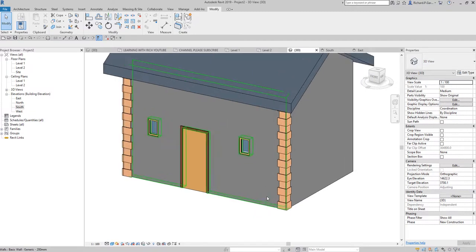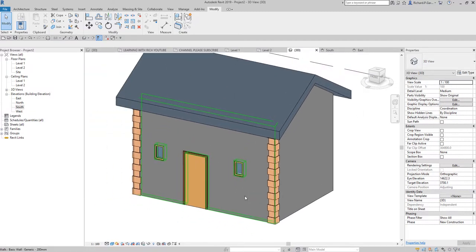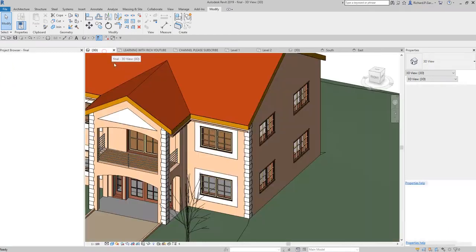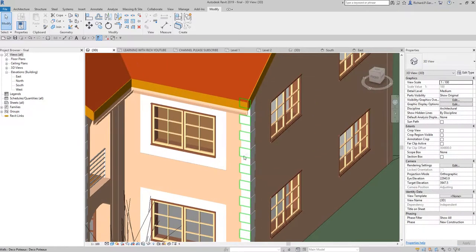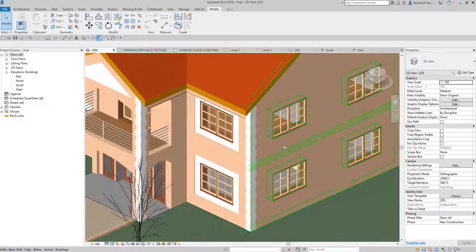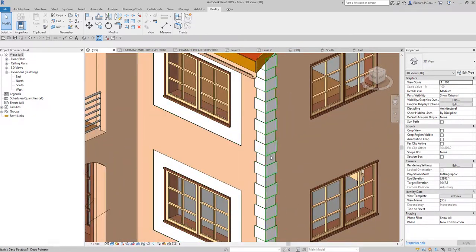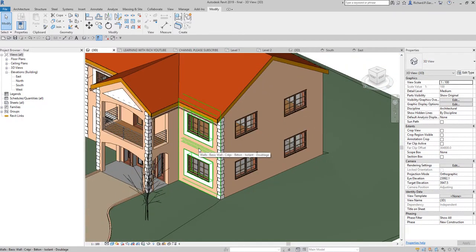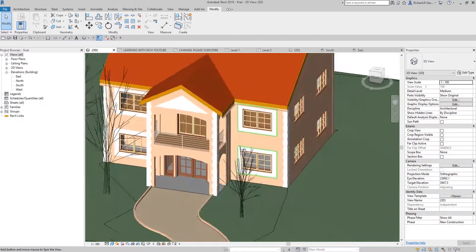Alright, so basically this is how you create your corner patterns for the wall. Just like this one here. Okay. It looks like it's part of the wall, but it's actually just an in-place family. Alright, so that's how you cheat your wall pattern. Okay, that's how you design your wall.